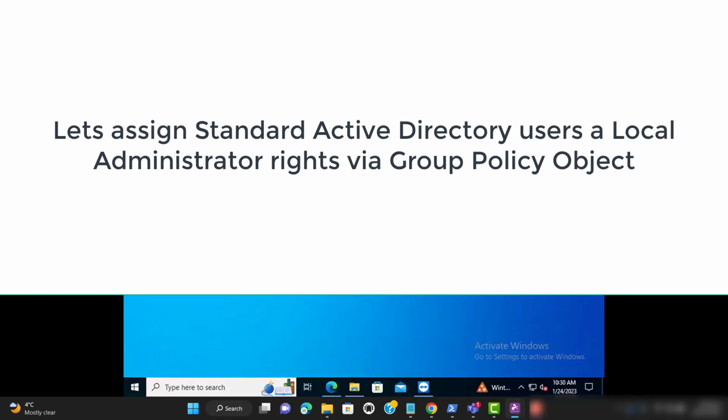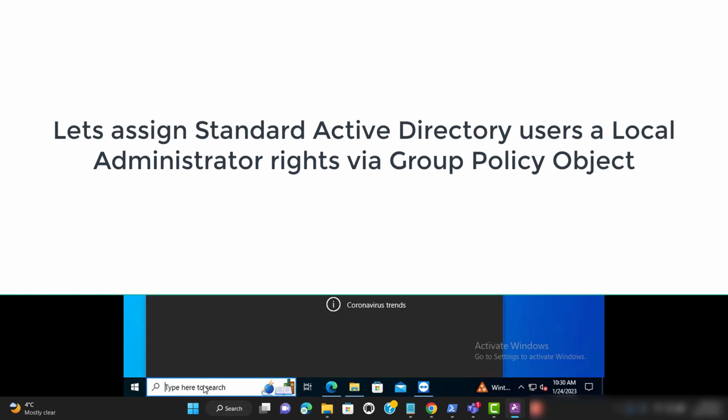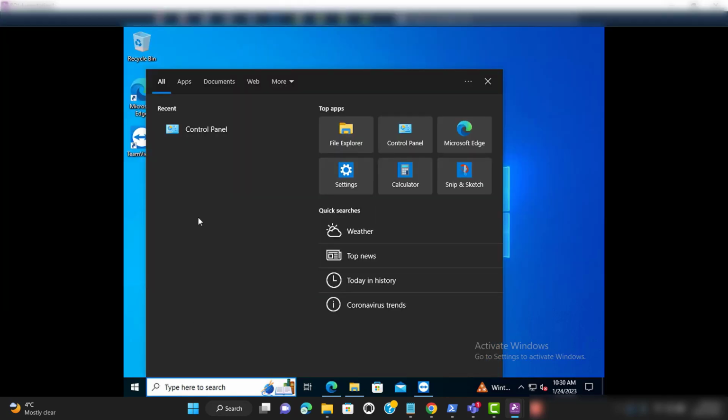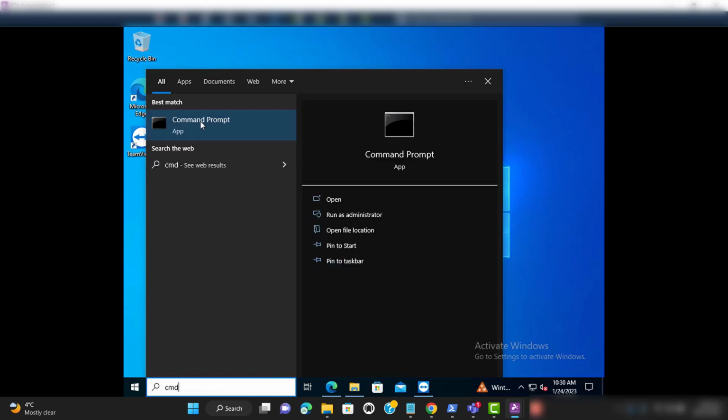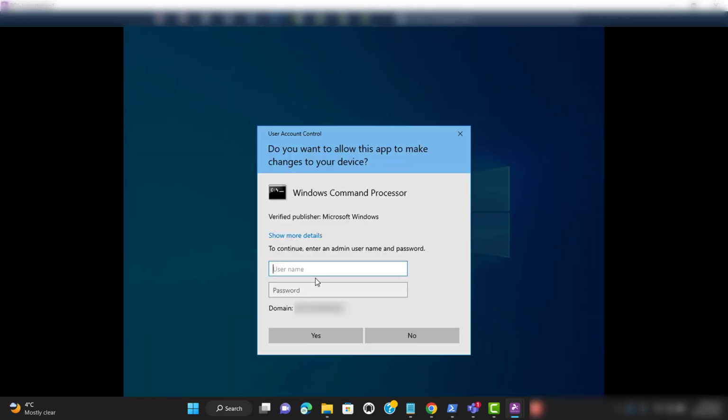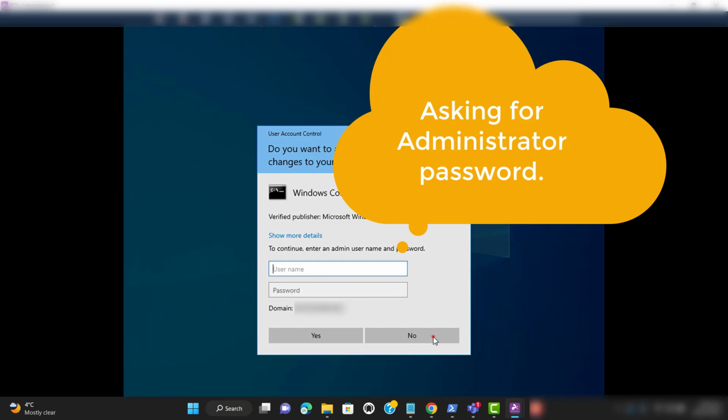Today I will show you how we can add a local administrator user via group policy. If an Active Directory user is not a local administrator, he or she will have to input an administrative password for performing a few actions. For your explanation, let me show you. I am doing run as administrator and it will ask me for the password.